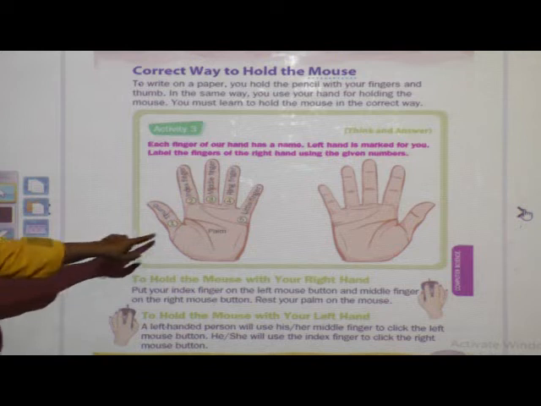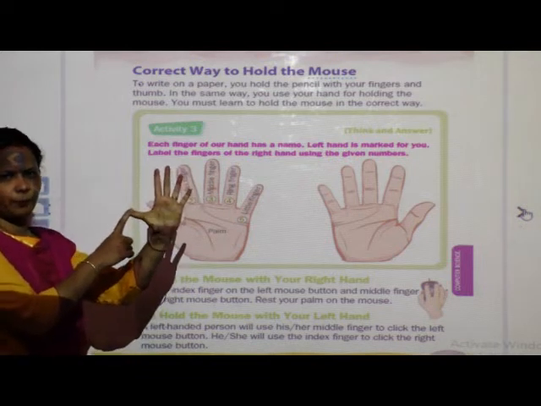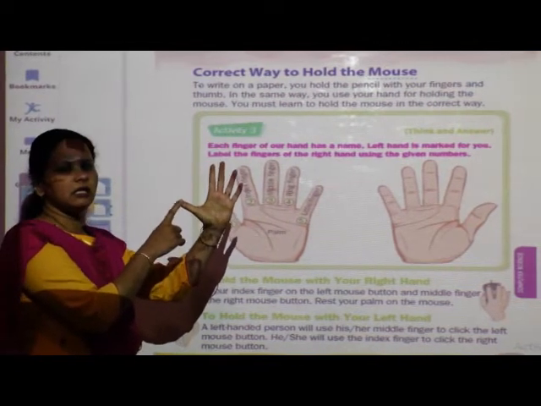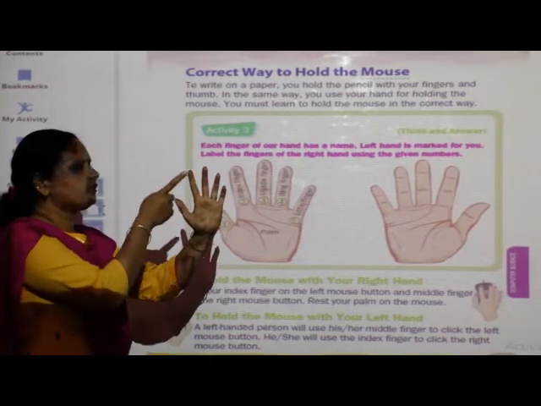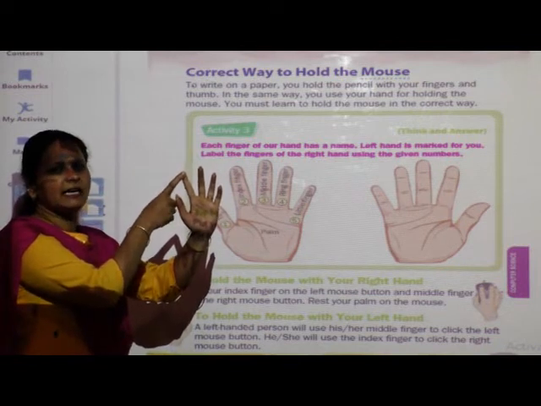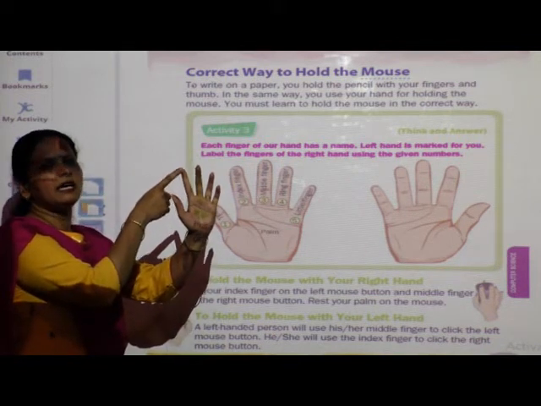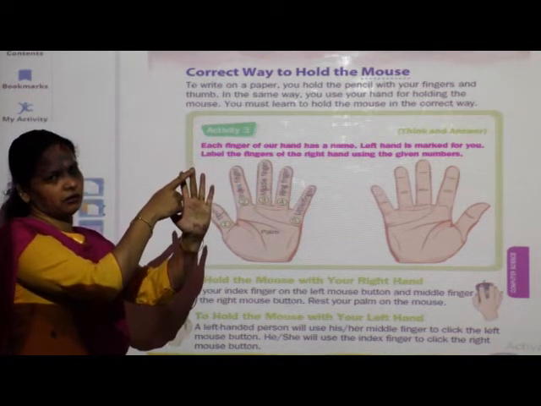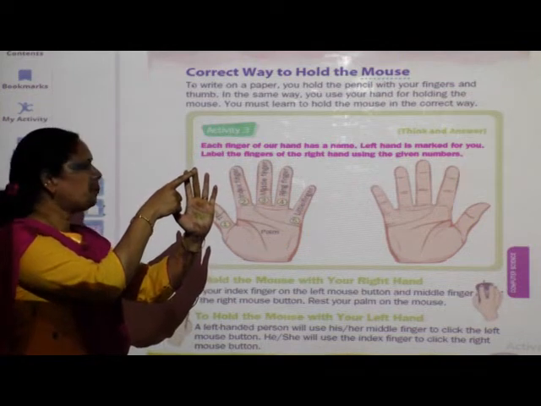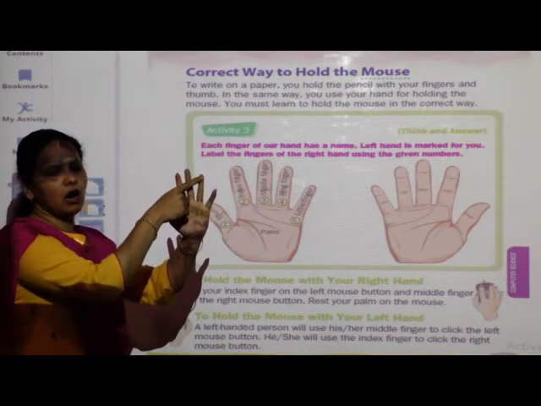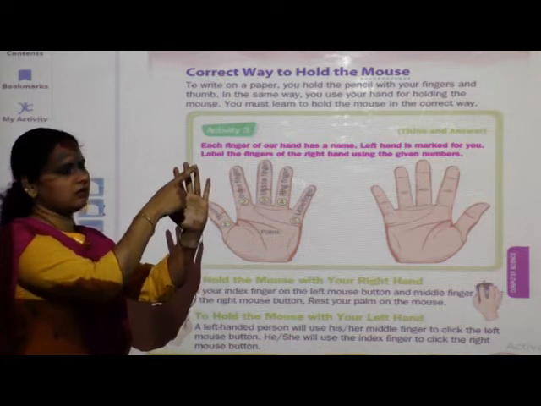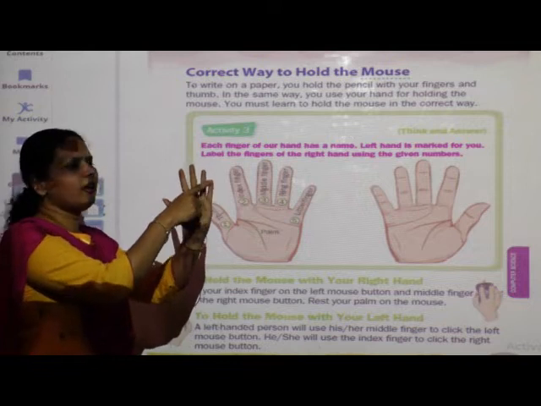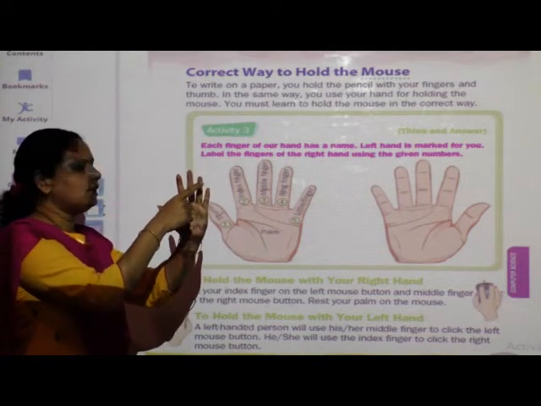You can see, which finger is called this? It is called thumb. The first finger is called index finger. This finger is called middle finger. This one is called ring finger. And the last one is called little finger.